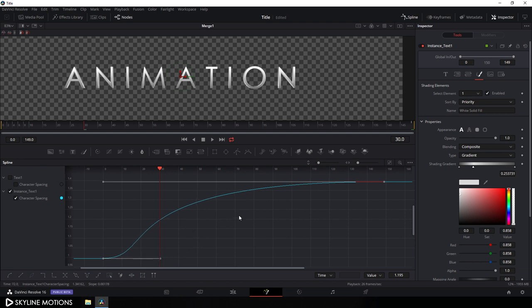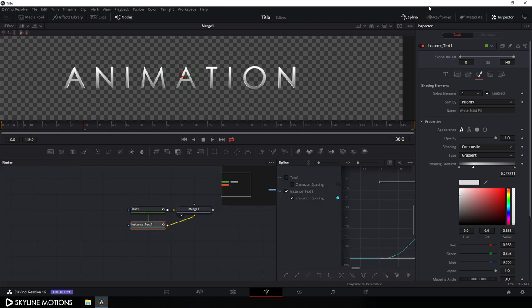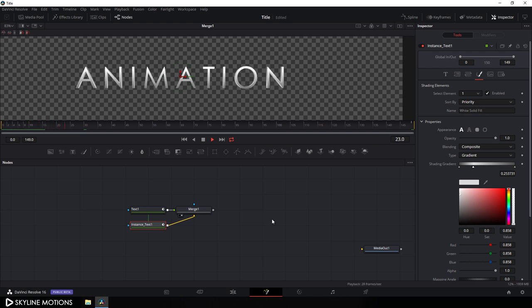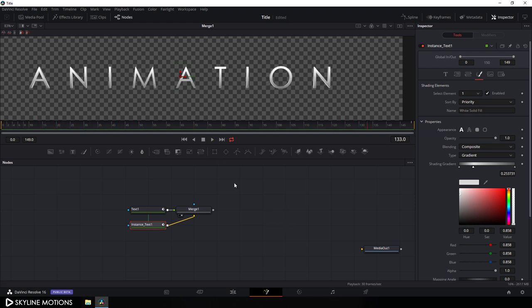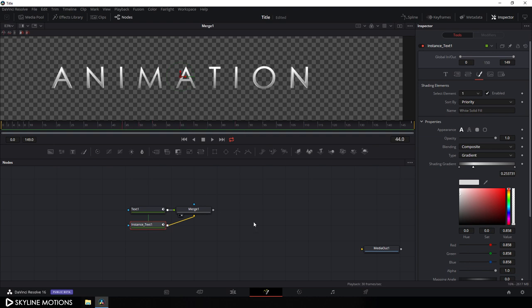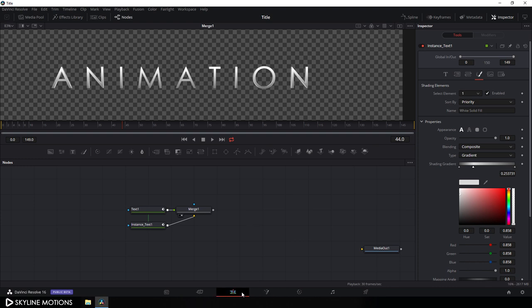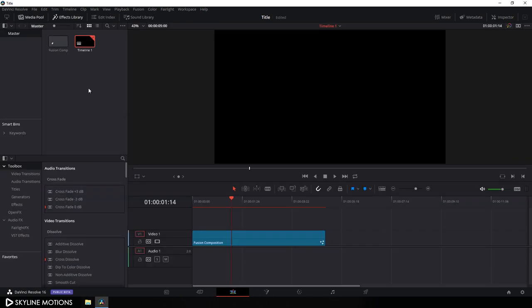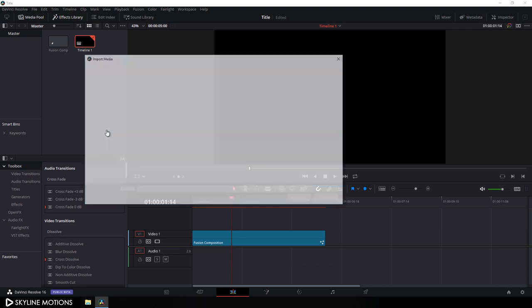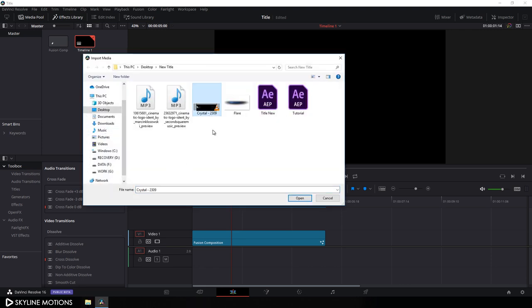So hit F4 to exit and close this spline window, and let's play this again. So as you can see, we have a smooth animation. Alright, now let's import a video clip that I am going to use as a background. So go to edit tab and right click on this media pool, click on import media and select this file that I have downloaded from pixabay.com, and I will provide a link in the description for this.